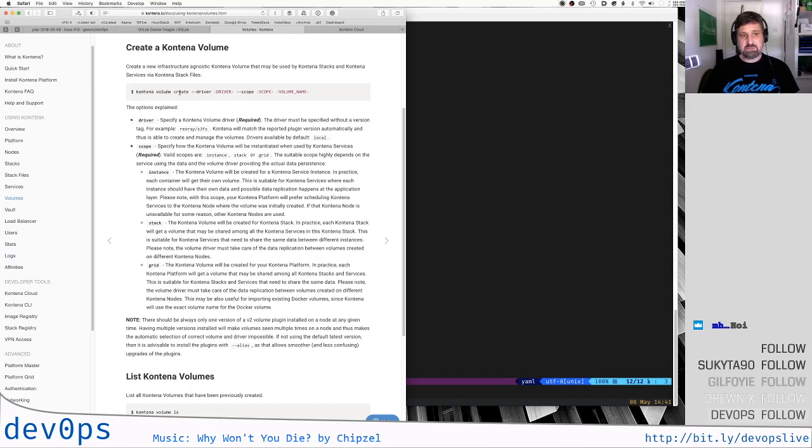Kontena allows you to create volumes that you then can attach to certain containers. You create them using the command line tool, Kontena volume create, then you provide a driver, which by default is the local driver that does nothing fancy. It just creates a volume on one of the nodes. You will give it a volume name, of course, and the main thing you need to decide is the scope of this volume.